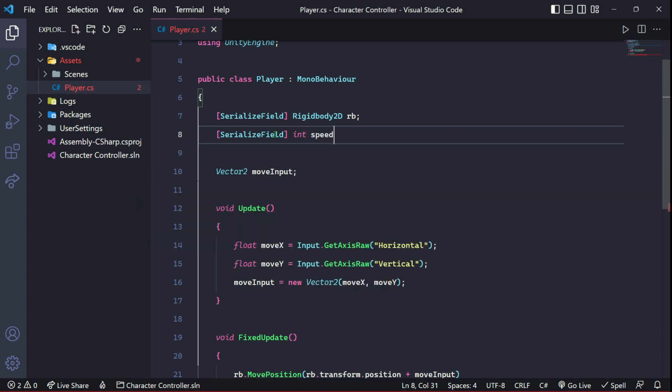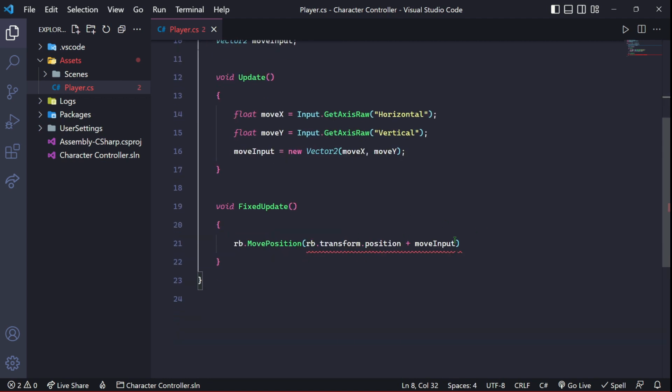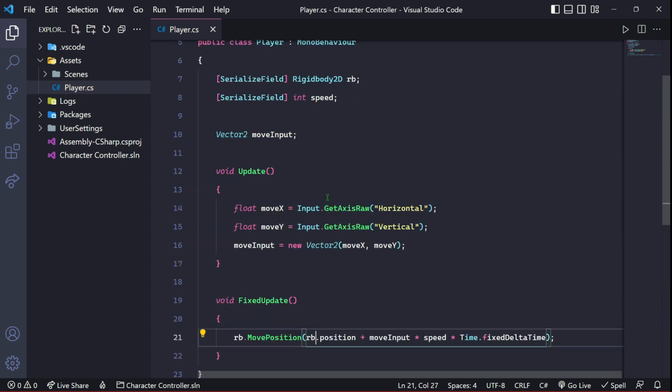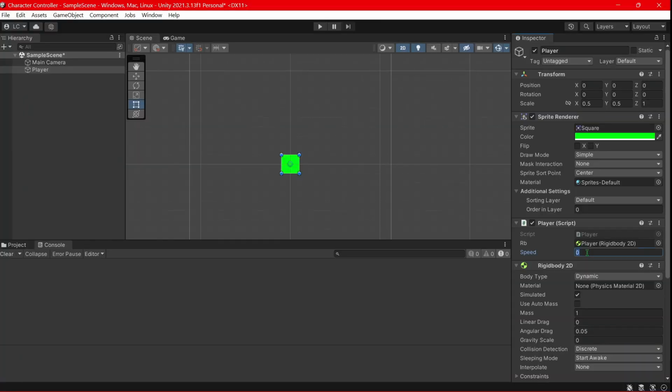This will be an int and I'm going to call it speed. Then this moveInput, I want to set a specific speed, so I'm going to multiply it by our speed. And I want to multiply this by Time.fixedDeltaTime. This Time.fixedDeltaTime is there so that the character moves in the same way on any device. This is actually rb.position, not transform.position. Then we have to assign this speed value in our inspector. In this case, for example, I'm going to put 5 and I'm going to press play and see what happens.